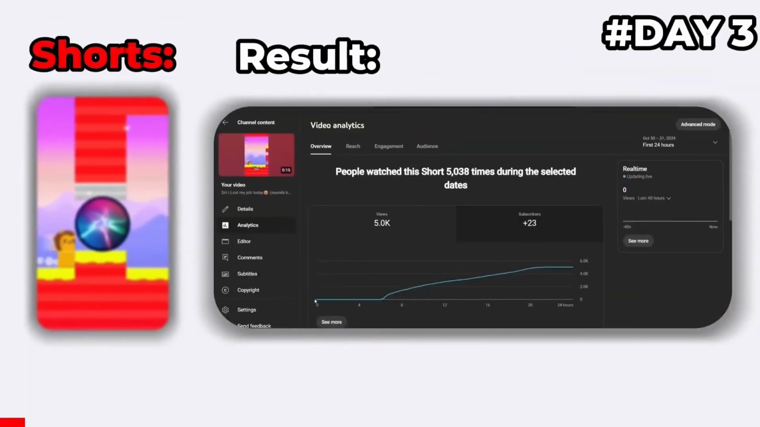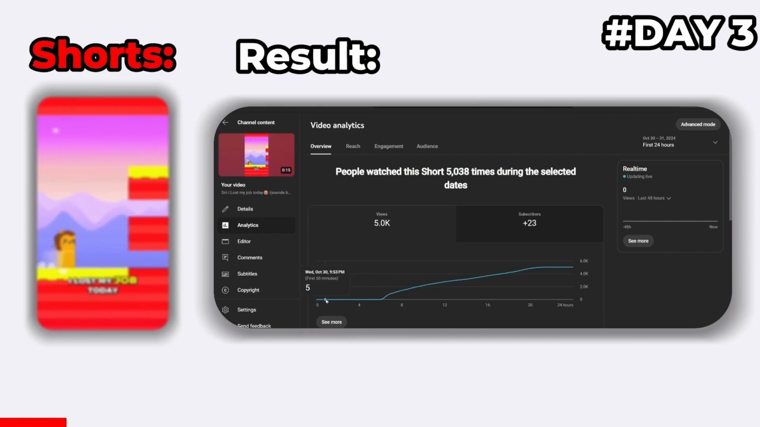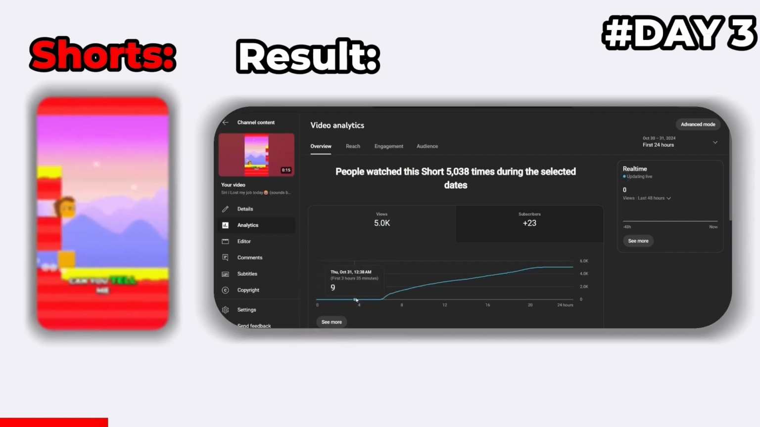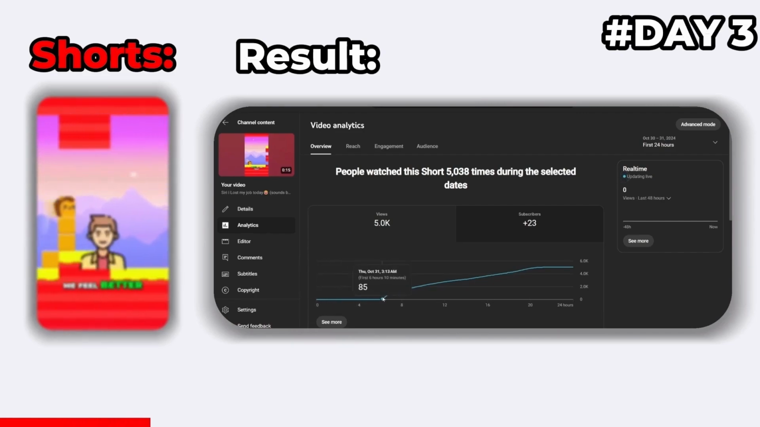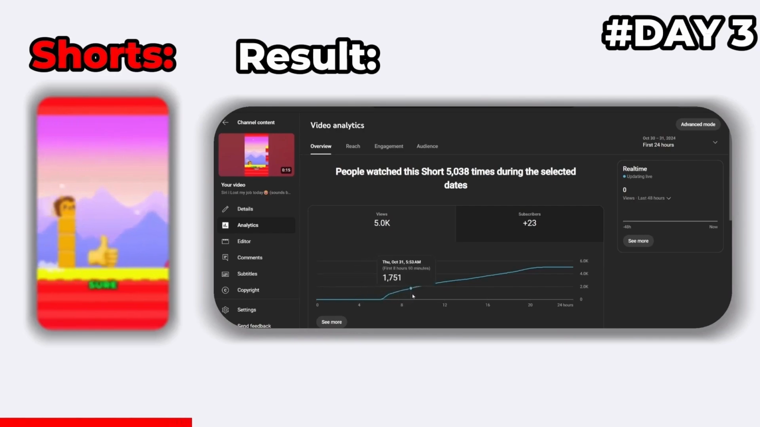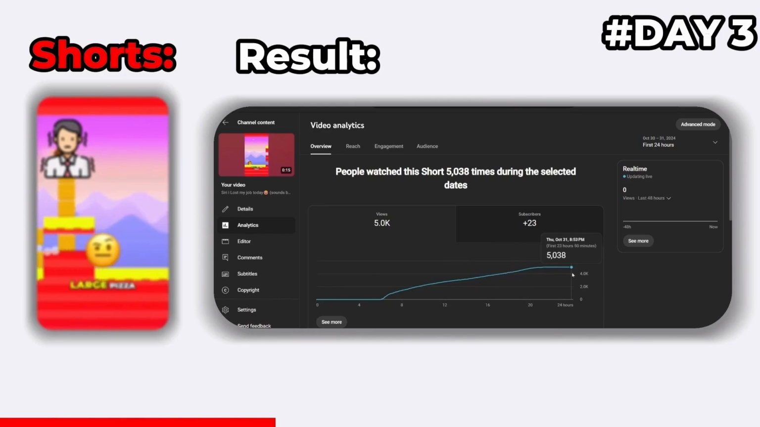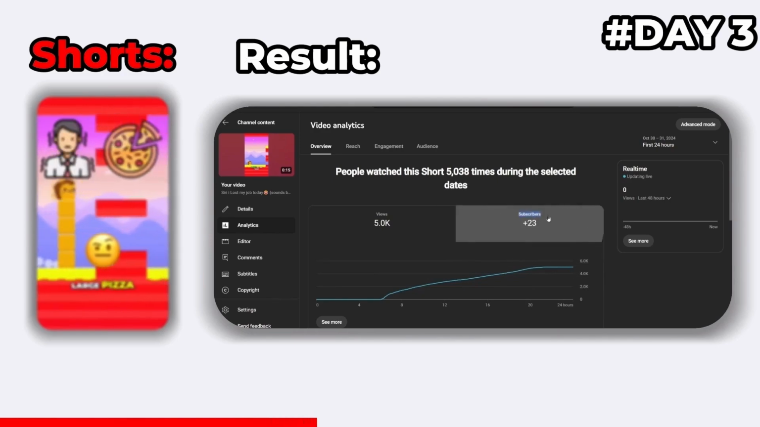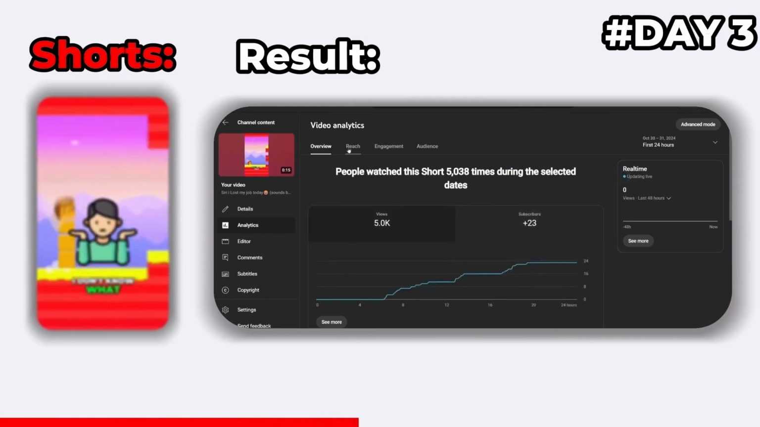Here you can see in the 3rd day, we've got our first better performing short compared to others. As usual, we got almost no views for 6 hours, and then it started to promote it more. In my opinion, YouTube will decide to give you views after several uploads. As you can see, here we've got 23 subscribers. I don't know what you are thinking, but this is less.